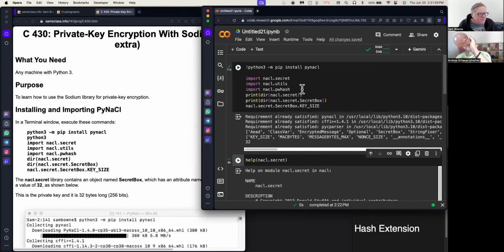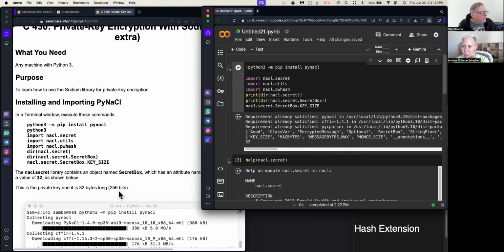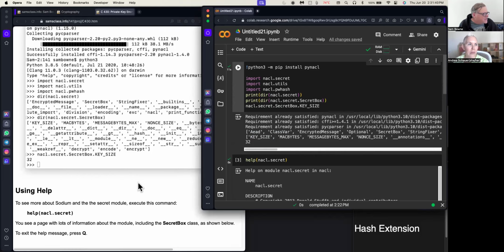To learn about secret, I can print a directory of the library, and that will show me the names of the methods. You see the nacl.secret library has a thing called SecretBox. If I look at what's in nacl.secret.SecretBox, it has parameters in here, and one of the parameters is KEY_SIZE. If I print KEY_SIZE, it's 32. So 32 bytes, which is 256 bits. You didn't have to tell it how long a key you wanted to use like you would with AES. It just chooses the recommended length, which is 256 bits.